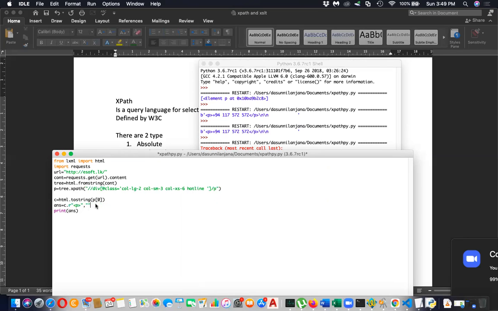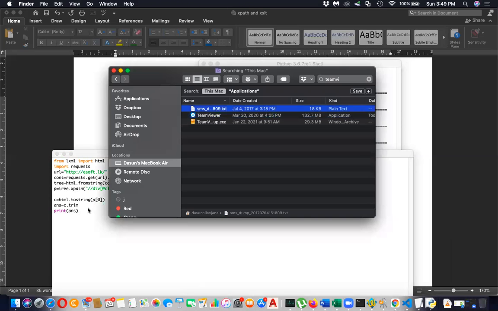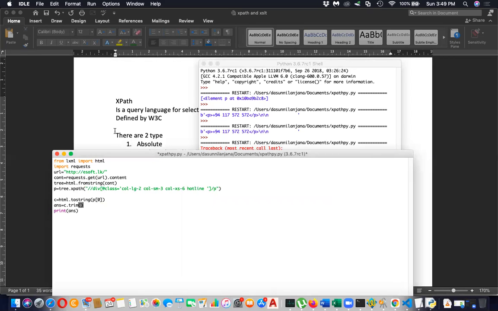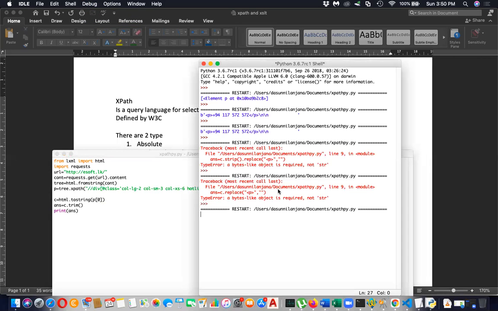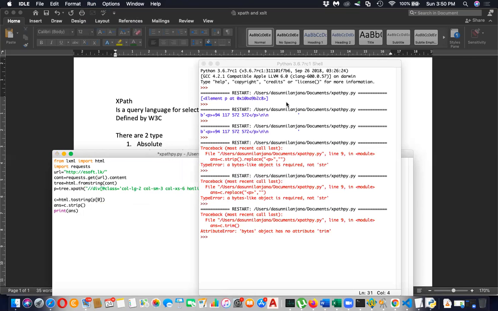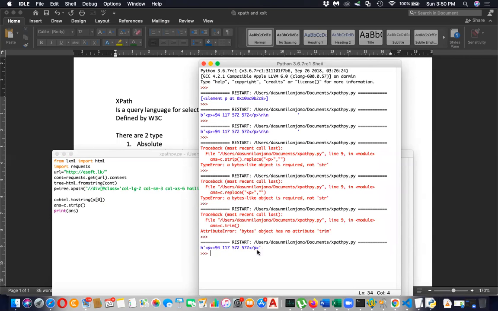Function is okay, but some issue. Trim. No, not trim. Actually, strip is the thing that I have to use. Okay, I cannot remember how to use this because for a long time I have not used it. Stripping is working here. You can see new lines are now removed.